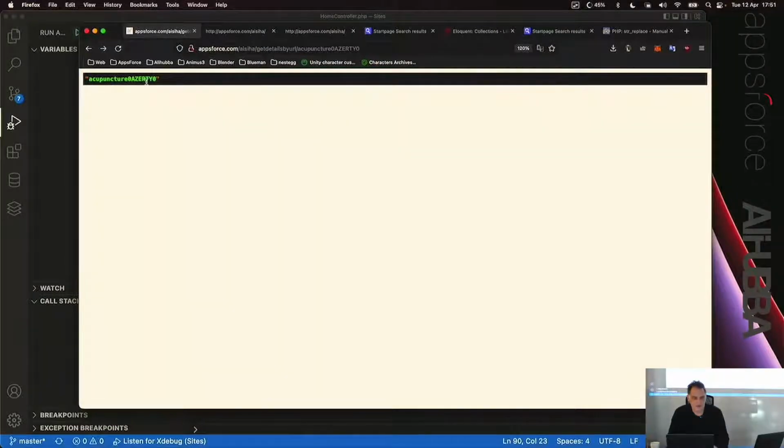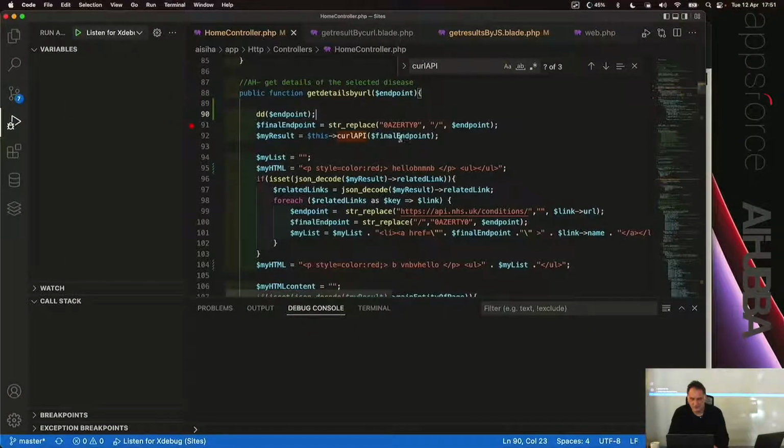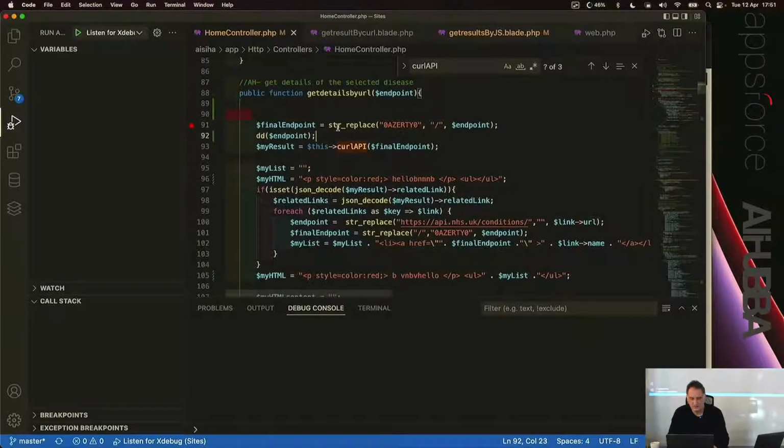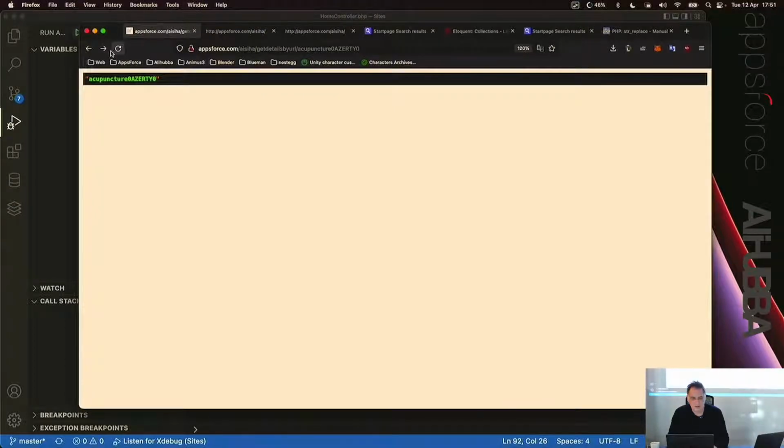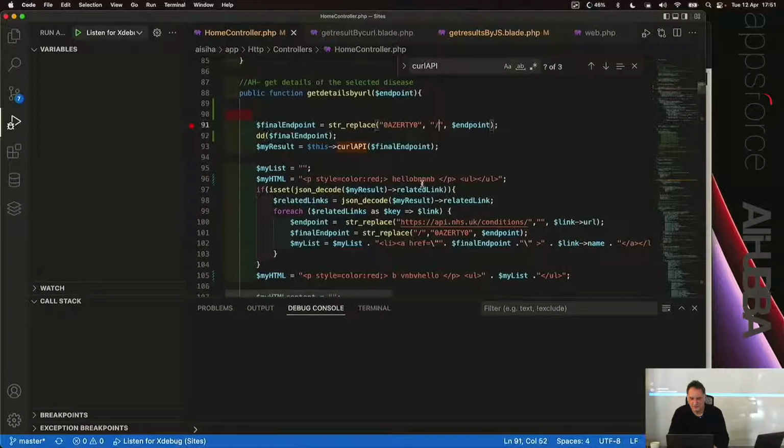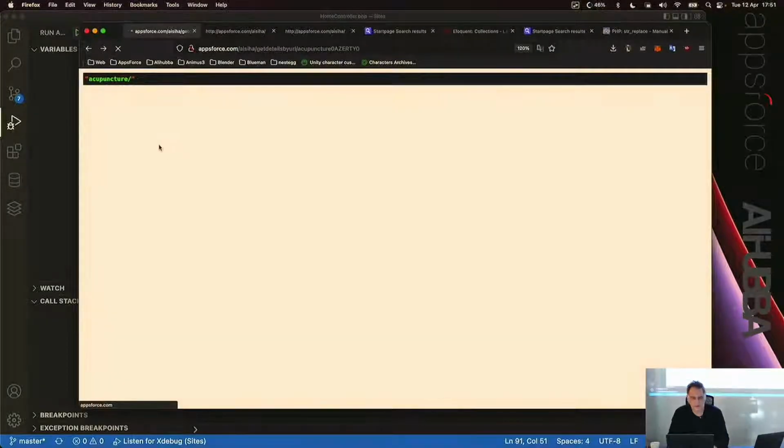So it's this acupuncture. Let's copy this from here to there and then say, give me this final endpoint. Final endpoint is acupuncture slash. But I don't even want slash, so let me just do this. And if I refresh, then I just have acupuncture, right?